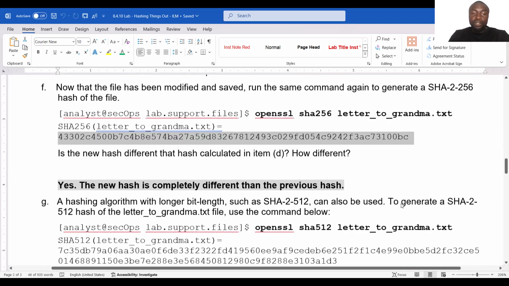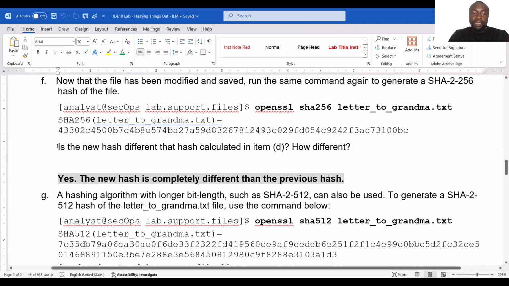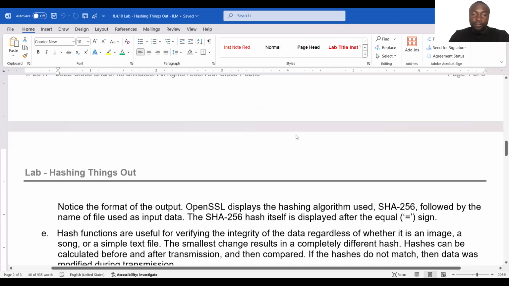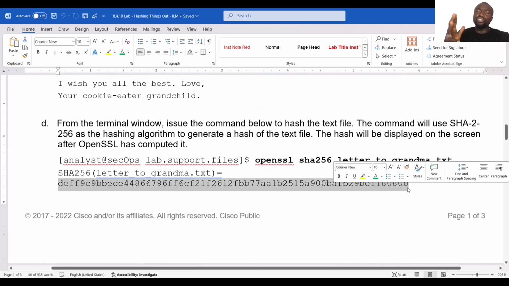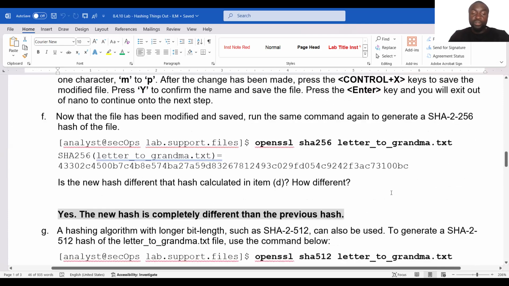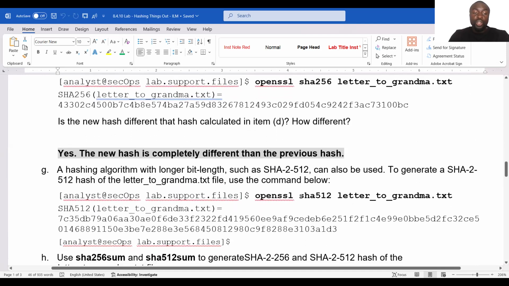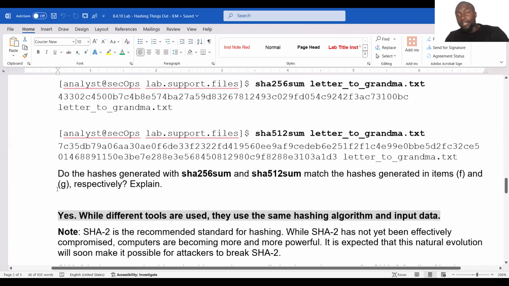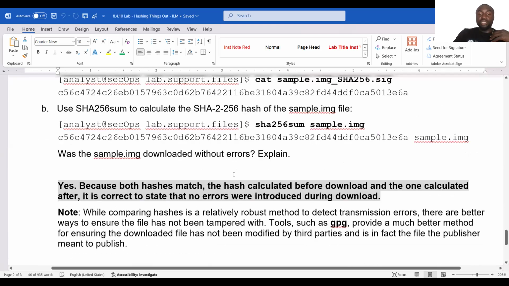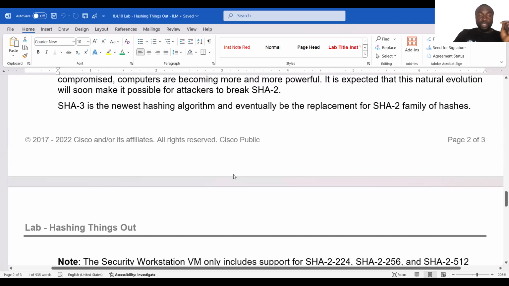You will see the question that is going to ask you: is the new hash different from the hash calculated above? And the answer will be yes, because the value that is created is going to be different from the value that was created before. Why? Because there was a little change in the document. If the document is altered, it's going to show. That is what this activity is all about. It's to tell us that you can have a hash value created, and once you have it, if the document is altered, it can be known.